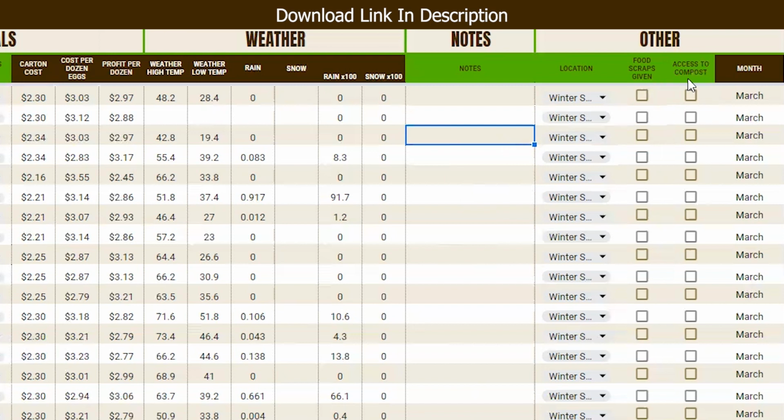Next up is food scraps and compost. So if you gave them food scraps for a day, you would simply check that box. If you gave them access to compost, you would check that box. And by logging this information, it will allow you to see productivity based on if your chickens were given food scraps and compost and how that compares to the days that they weren't given food scraps and compost.